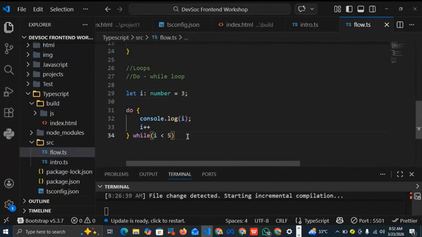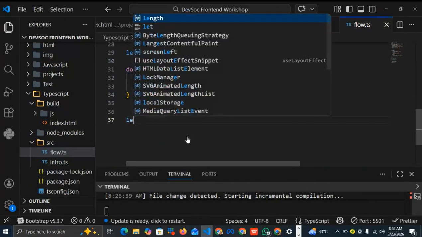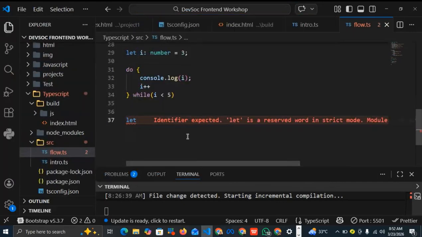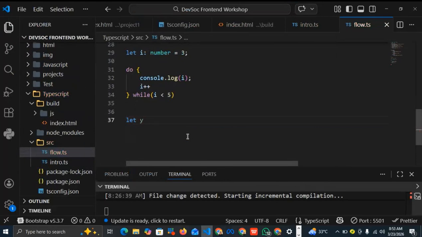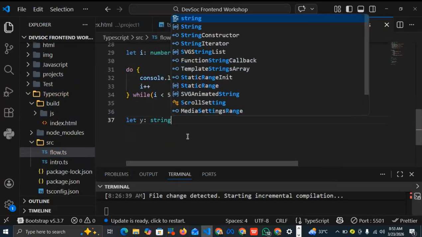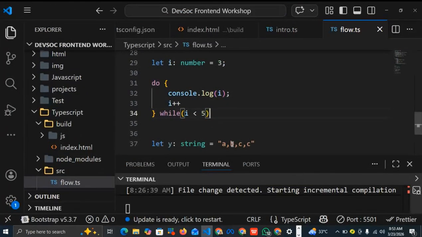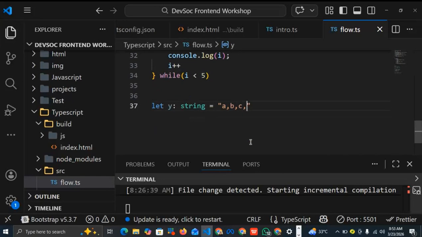For instance, with our normal variable, let's say y, I say y is a string equals, let's say, letter A. Or I can say A, B, C, and my computer is still seeing the whole of this as one. It's still seeing it as A, comma B, comma C, comma D.